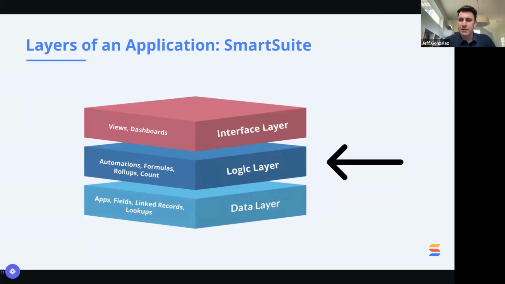You want to start with the data first, figure out everything that you're working with. And then from there, then you start to think about, what can I automate? How can I enrich my data sets? How can I harvest insights from the information that I already have? And that's exactly what we're going to talk about today. The last piece being that interface layer. How in the world do I get people to want to use this tool that I've now built? How can I construct different views or dashboards that make it really easy for folks to get in and know exactly what they're going to be doing when they start to work out of SmartSuite?